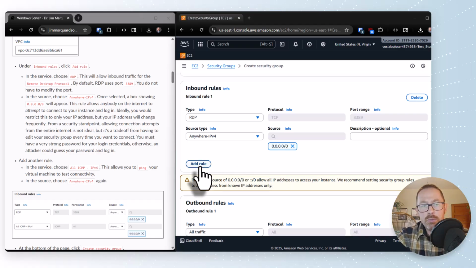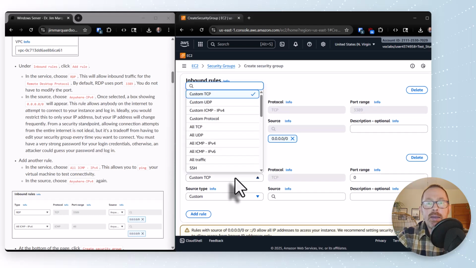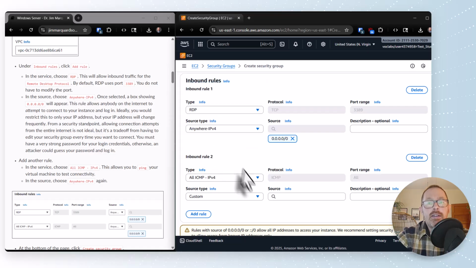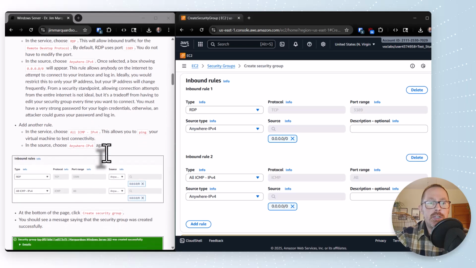I'm going to add another rule. And this time, I'm going to allow all ICMP IPv4, and the source is anywhere. There's a command called ping that lets you test connectivity. Ping falls under the ICMP umbrella. It's just a troubleshooting tool. So adding this rule would let people test connectivity to our virtual machine, including us. We can test connectivity to our own machine.